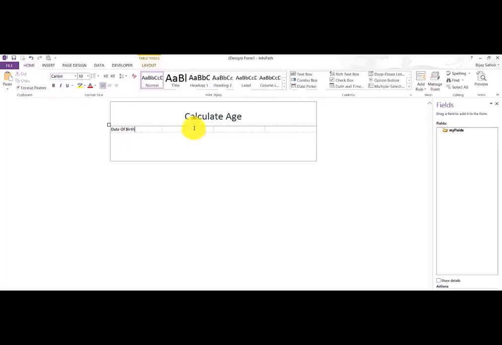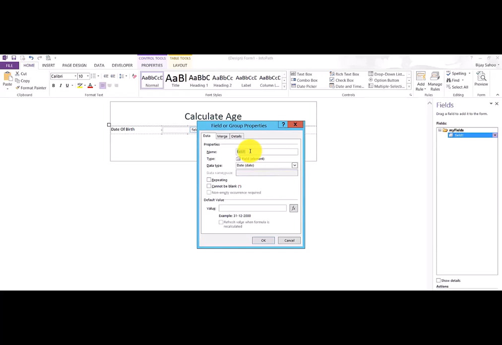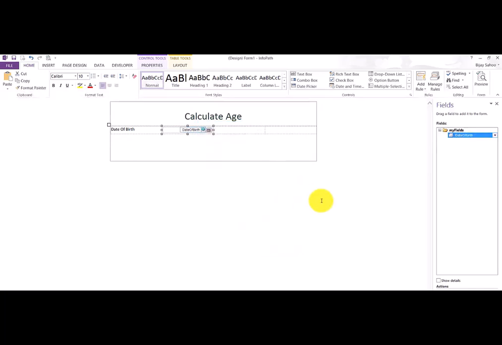If you see, I'll go to this toolbox and I'll use a date picker. You can rename it. You can right click on this, go to properties, and you can change it to date of birth, something like that you can give, and then click on OK.